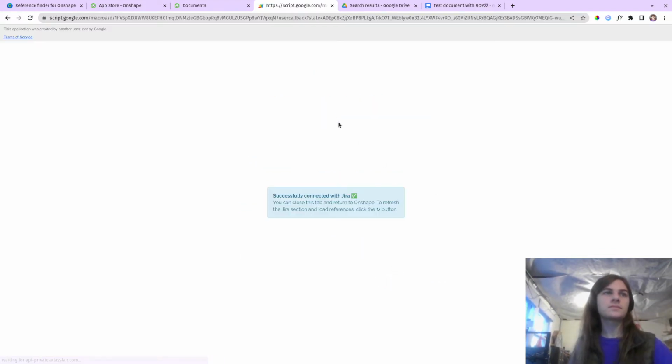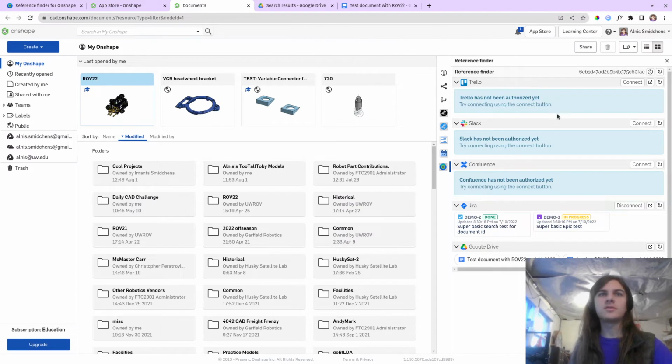And once this is accepted, it'll say successfully connected with Jira, and we can return to the application over here. So we'll see that since we authorized the application, Jira is now loaded, and we can see some issues here. So look at what's the key for the issue, what's the status, when was it updated, etc. It's sorted by most recent first.